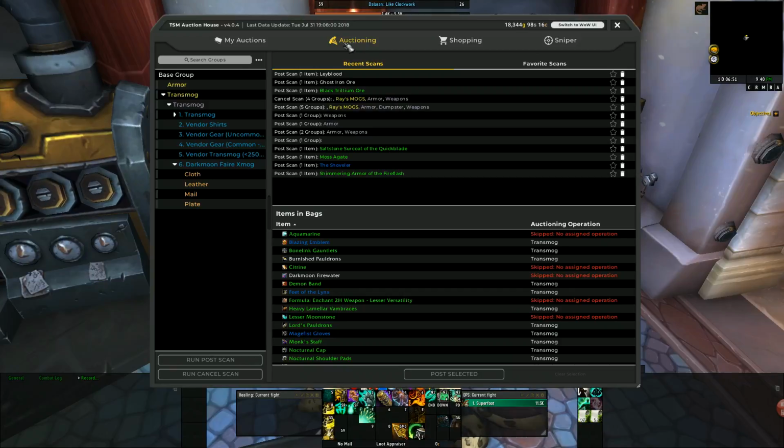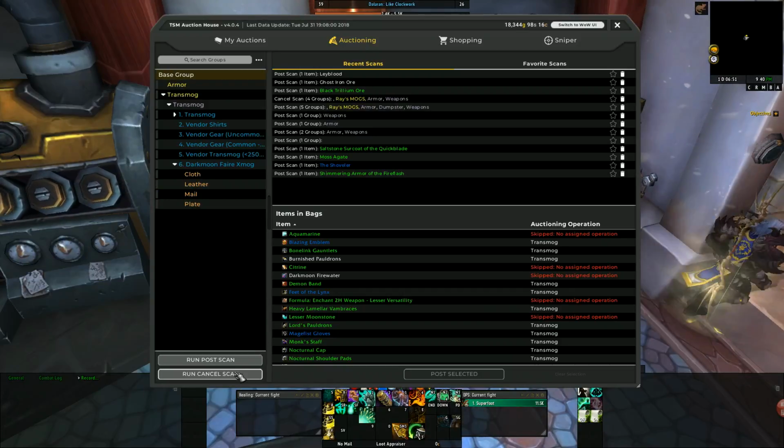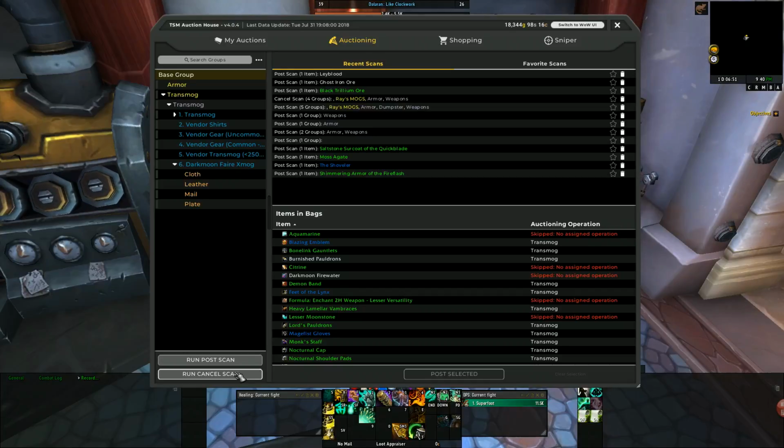Also, from this perspective, you have the ability to run post scans and cancel scans. The major functionality that you're about to see is posting items that are in those groups based upon your operations, and then running cancel scans to ensure that your items are not overbid or undercut, or that you need to repost them at a higher level. Again, going back to those posting operations that we created. We'll talk about these buttons in a moment, and we'll actually execute them so you can see.